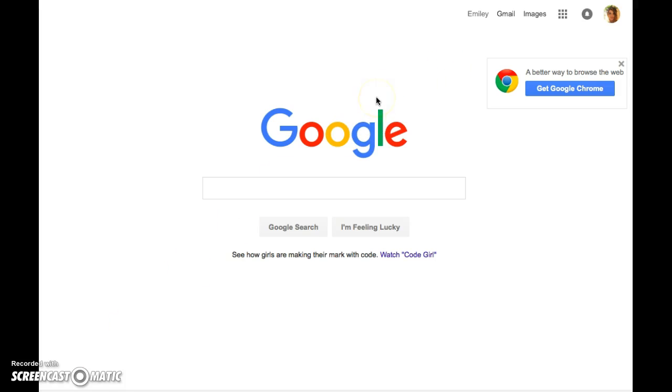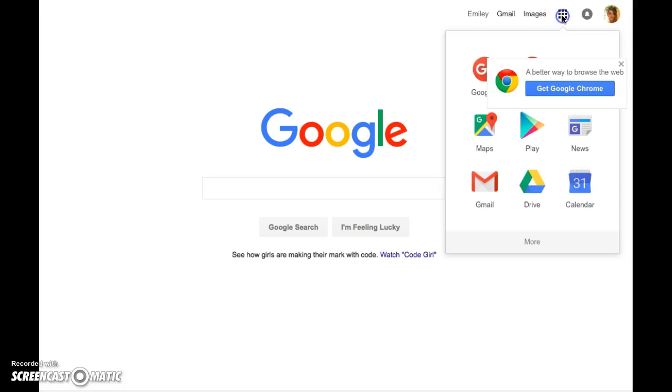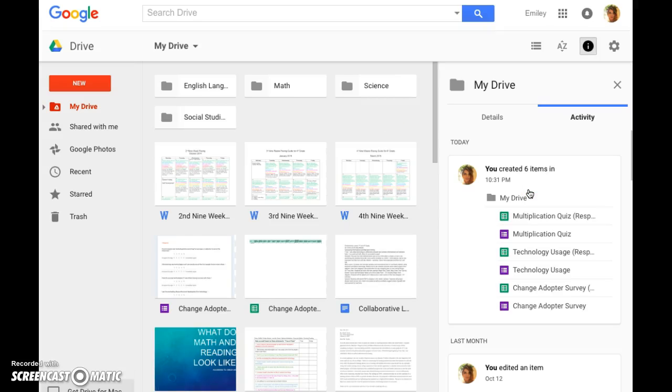So you have to have a Google account, but Google accounts are free. So if you don't have one, you can create one. It only takes about 5 minutes. You just go to Google and you create an account. I'm already logged in, so I'm going to click the icons and I'm going to go to my Google Drive, which is where you would keep your Google Docs, your spreadsheets, things like that.